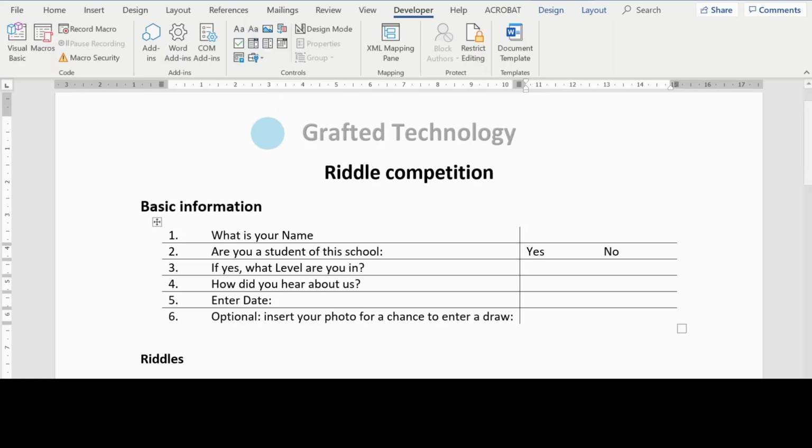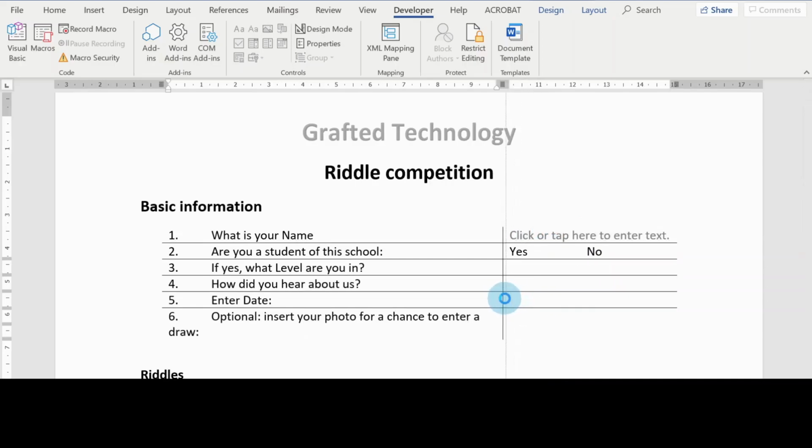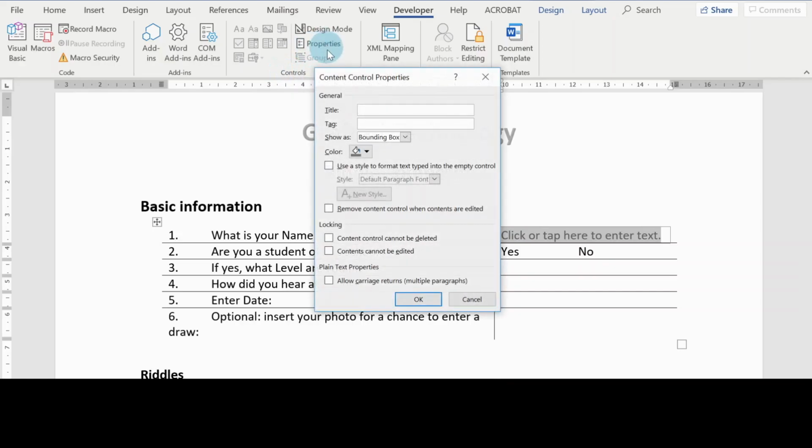So I'll just go ahead and click over here, the plain text content control. Looking at this, you will see in this section the box there is grayed out. It says click or tap here to enter a text. So let me just adjust this form a little bit. I just want the box to be like that. This box is grayed out. I can go to the ribbon, in my controls you'll see the properties. If I click on the properties, this is content control properties.